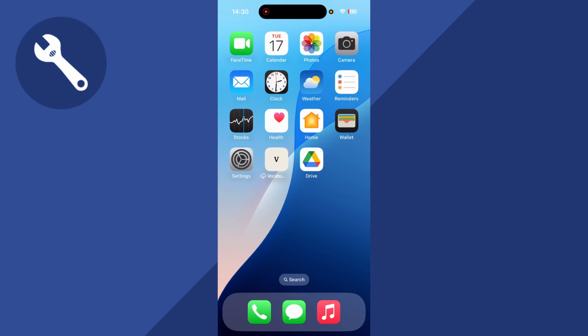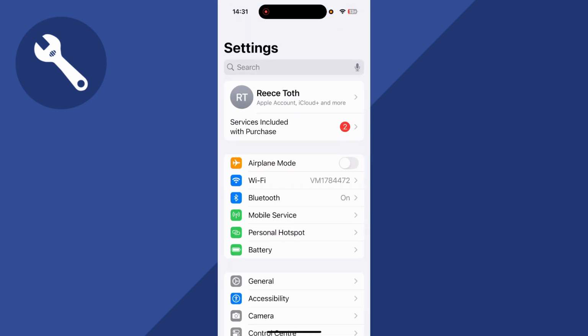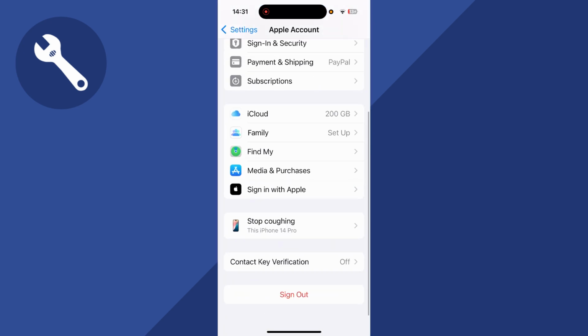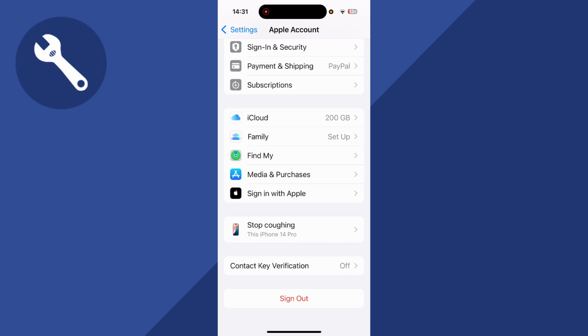So to go and check which devices are logged into your Apple account, first click on the Settings app on your iPhone. You can then click on your profile name at the top of this screen, and then you can scroll down and you should see a list of all of the devices associated with your account.